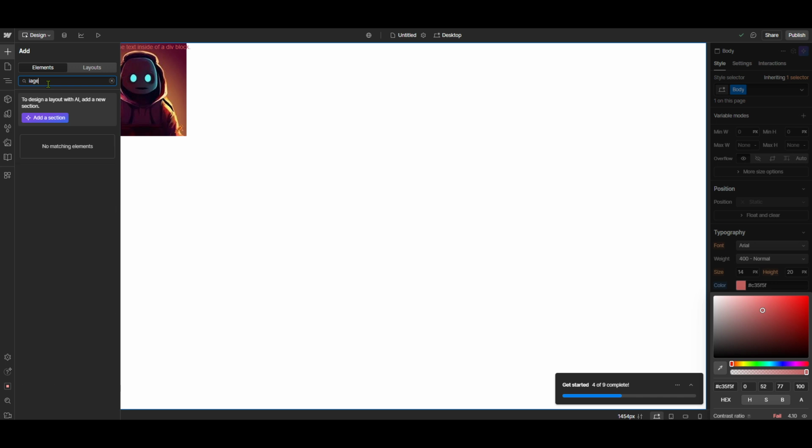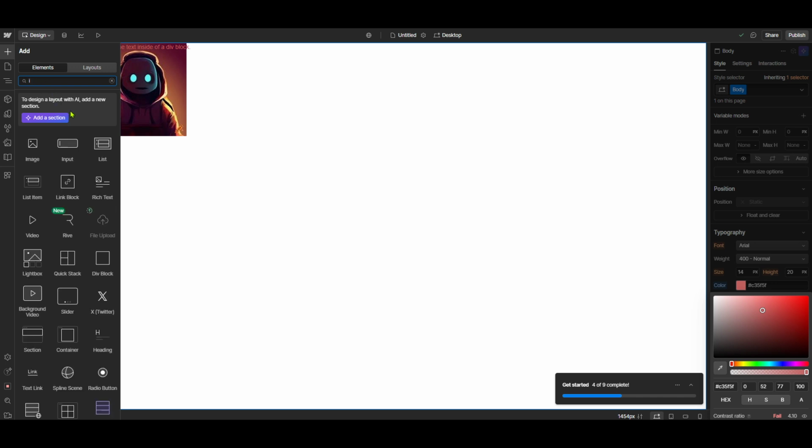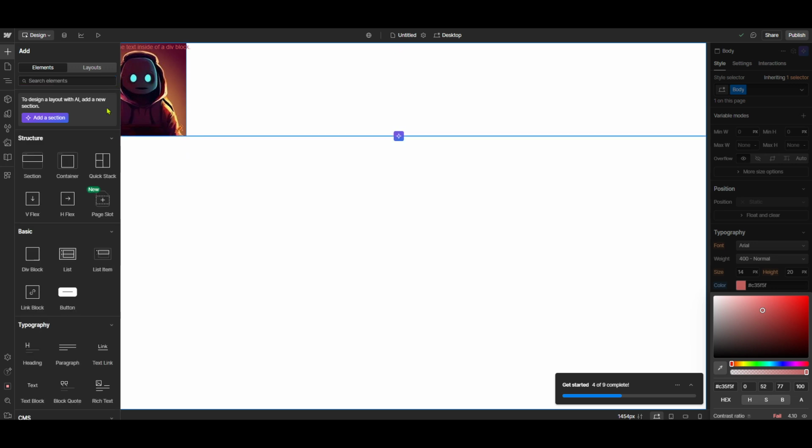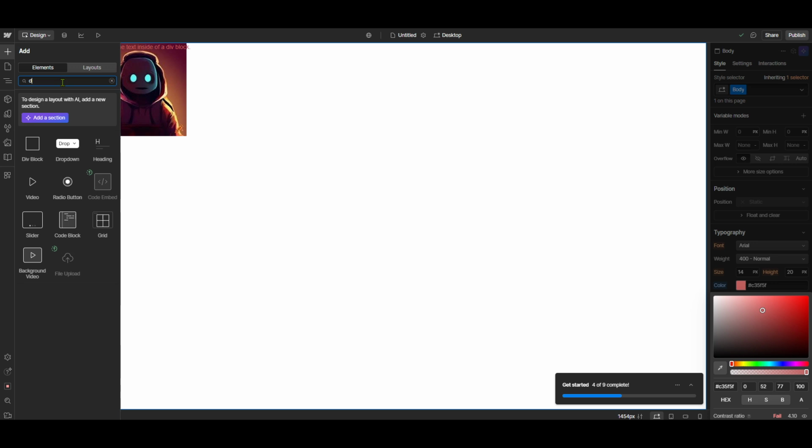Once your image is in place, it's time to add a container for your text. Again, within the Add Elements panel, you'll find an option for div block. Div blocks are versatile containers that can hold various elements, including text. Grab a div block and drag it over your image. This will act as the holder for your text.